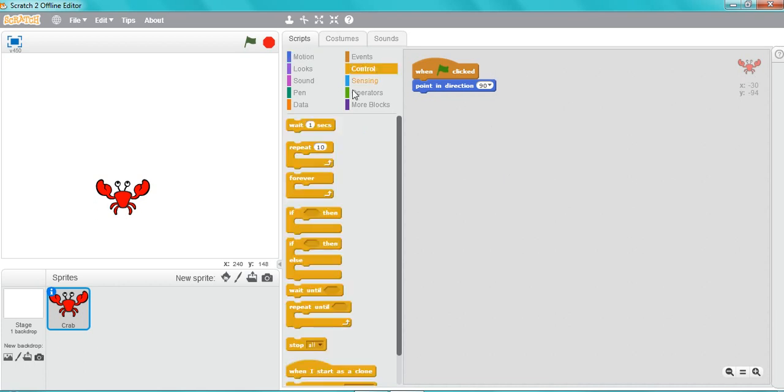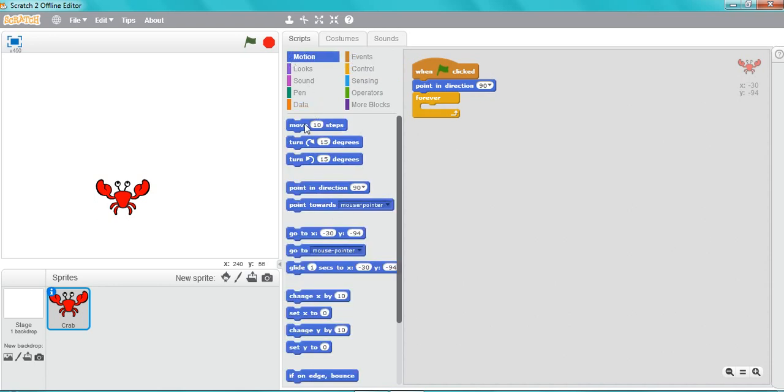Now we go to forever. We take the forever block. Mind it, don't loop it over here. We need to take it out and put it above it. This should not be looped inside the forever loop. Then we go to motion back again. We go to move 10 steps, and this 10 steps is going to be 3 steps. Now we go to if on edge, bounce.